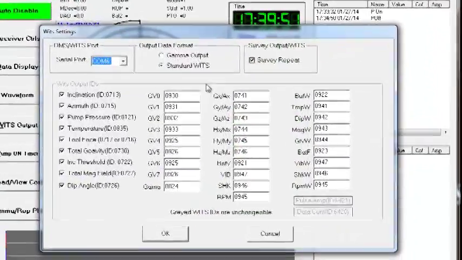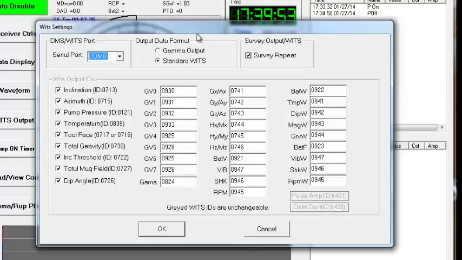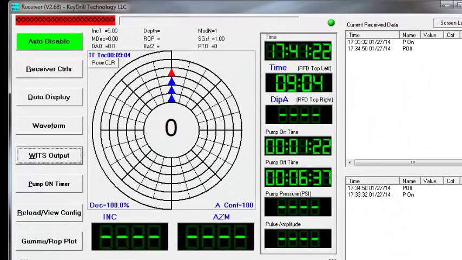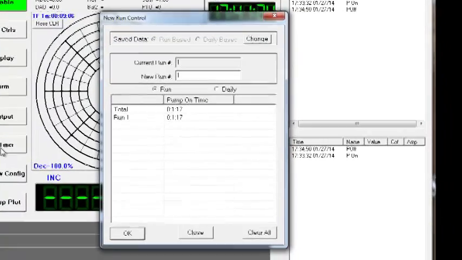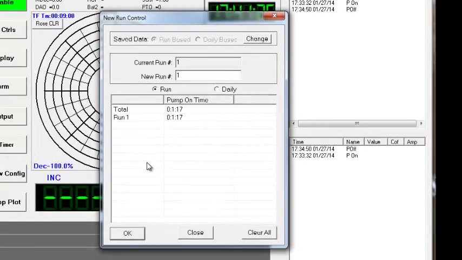WITS output settings are where you can verify WITS output IDs, serial ports, and output data format. Pumps on timer will display pumps on time either by run or daily. This is useful for reporting purposes.